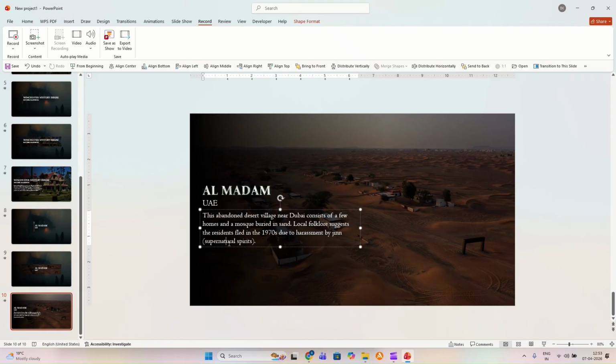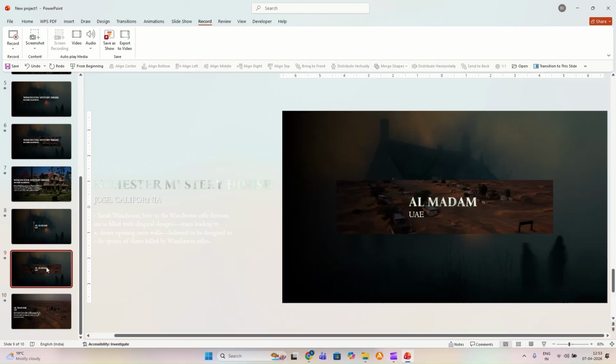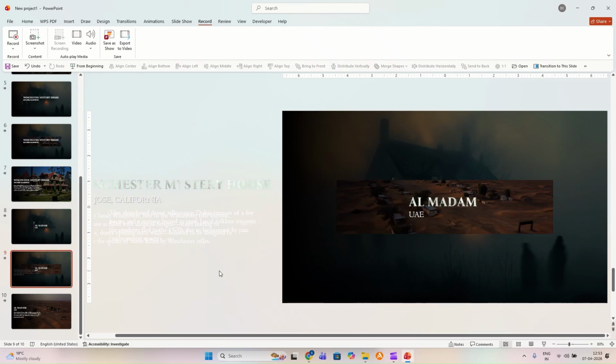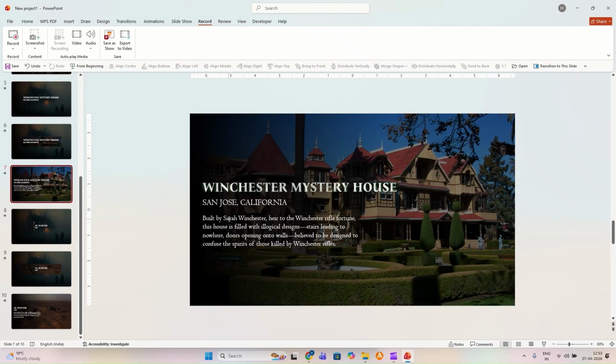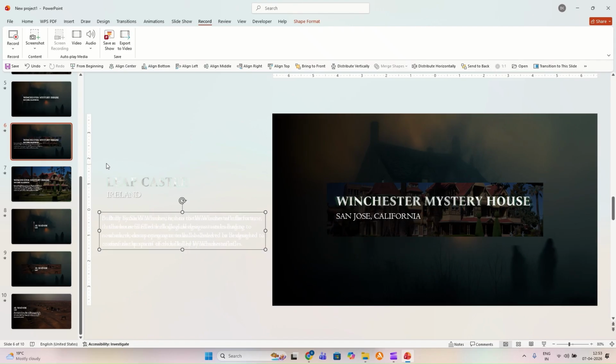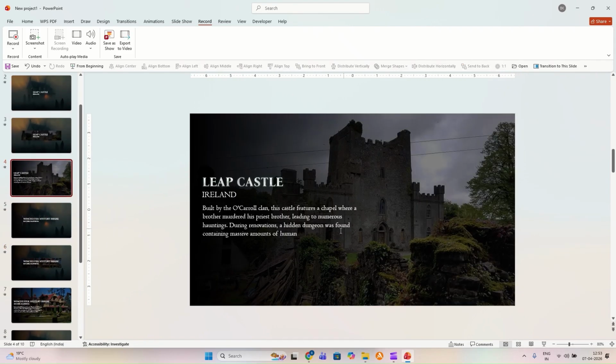Once done, I'm going to go to the last slide. I'm going to copy this text box. I'm going to paste it on the previous slide, and I'm going to drag it outside the slide like this. I'm going to repeat the same steps with the text box on the 7th slide. Make sure you follow the same steps. And also with the text box on the 4th slide.